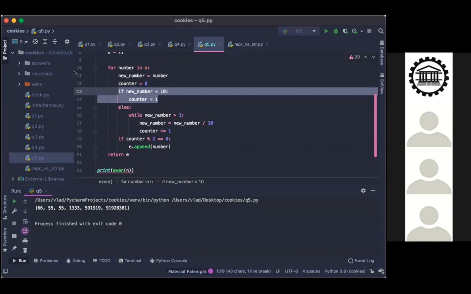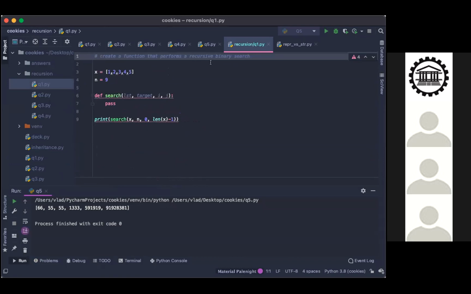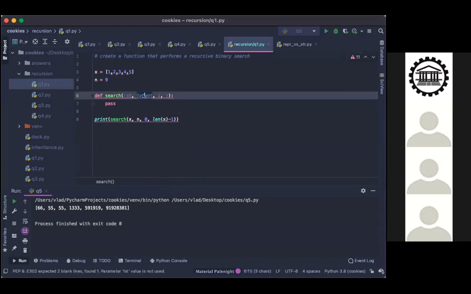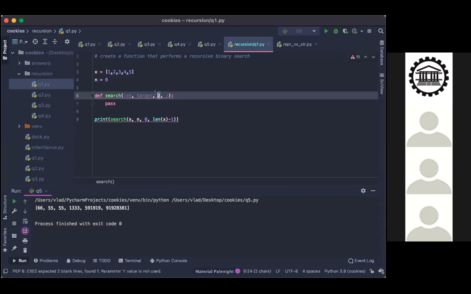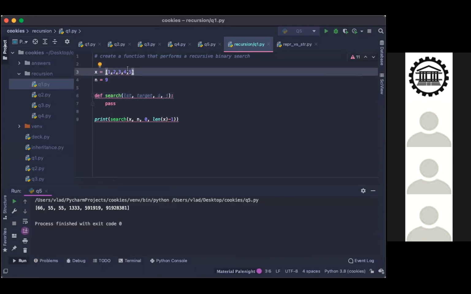Okay, all righty. So now we have some questions regarding recursion. Here, create a function that performs a recursive binary search. So here, you input the list, the target number, the one you're trying to find. It's 9, even though 9's not really a thing here. You have your I and your J, which is the left number, the right number.